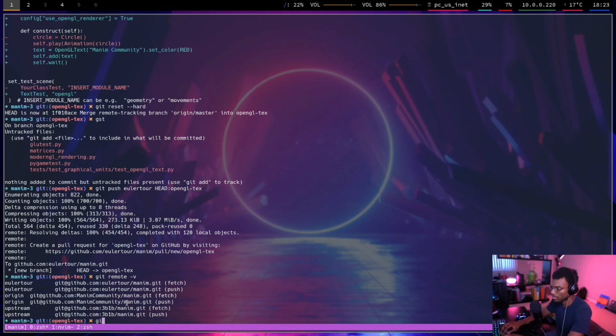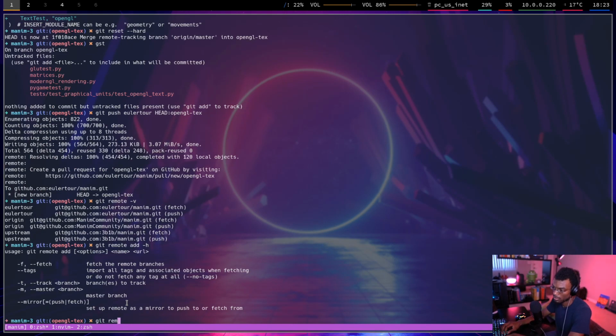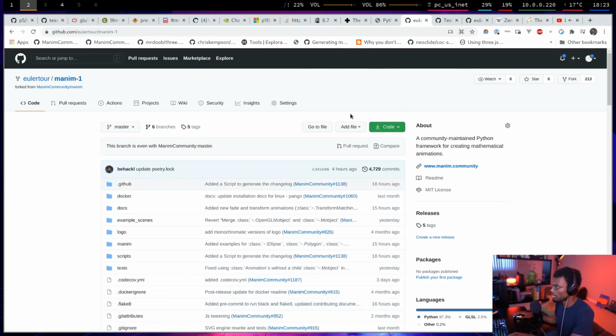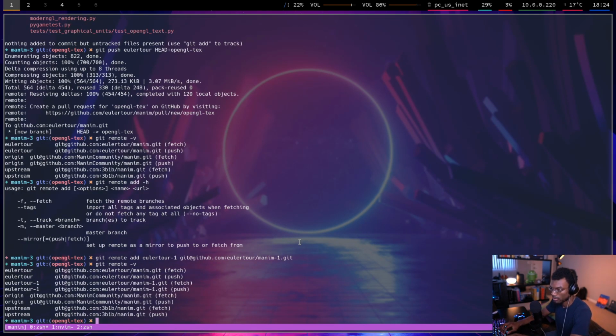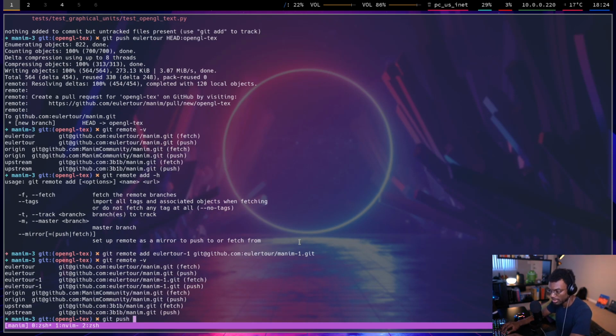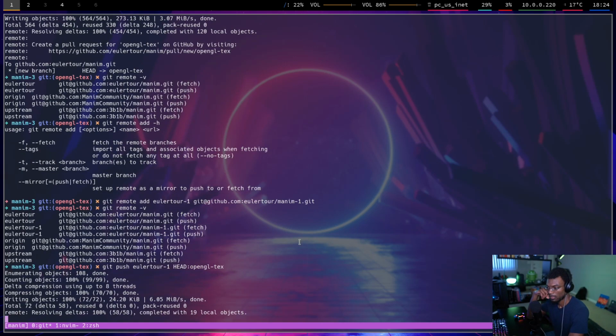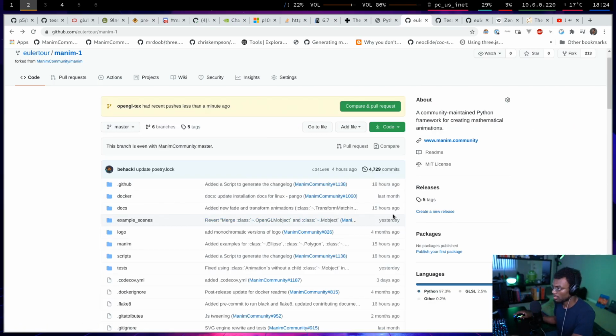I think what I have to do here is add the remote. Remote add. I'll just call this Eulertor 1, I guess, and then copy this, or I think I want to do it with SSH. This ended up being fairly more complex than I expected. Fetch tags track. Okay, so let's try that. With that, I have the Eulertor 1. I'm going to try to push this. To OpenGL tags. Okay, that was not as bad as I expected.